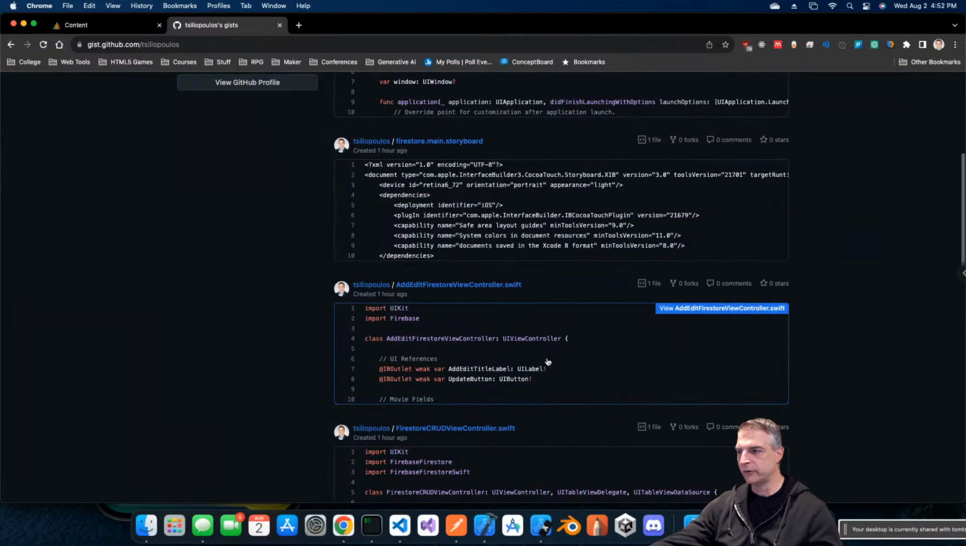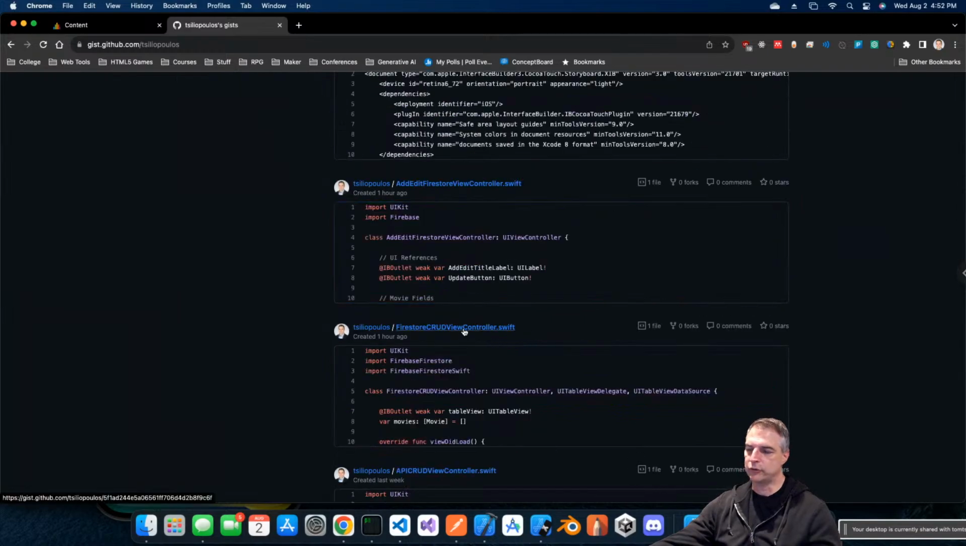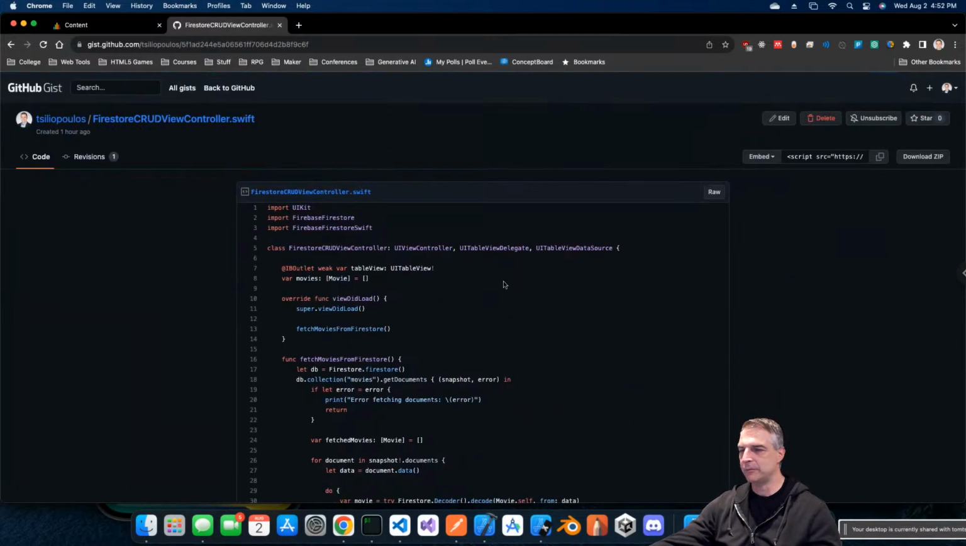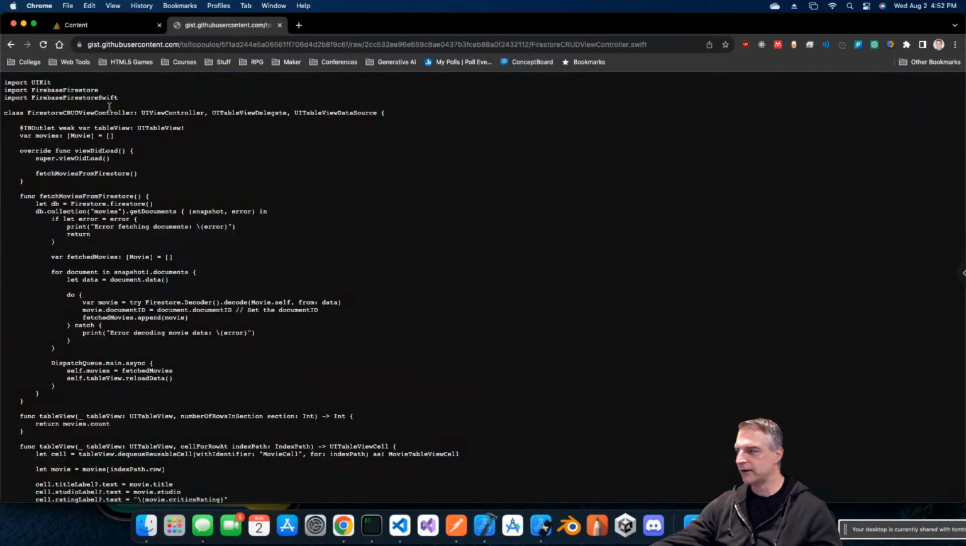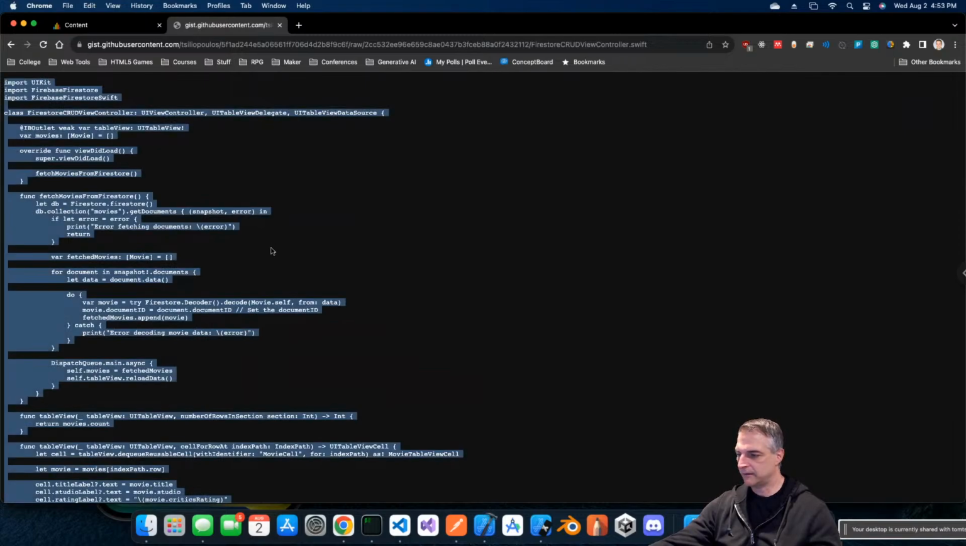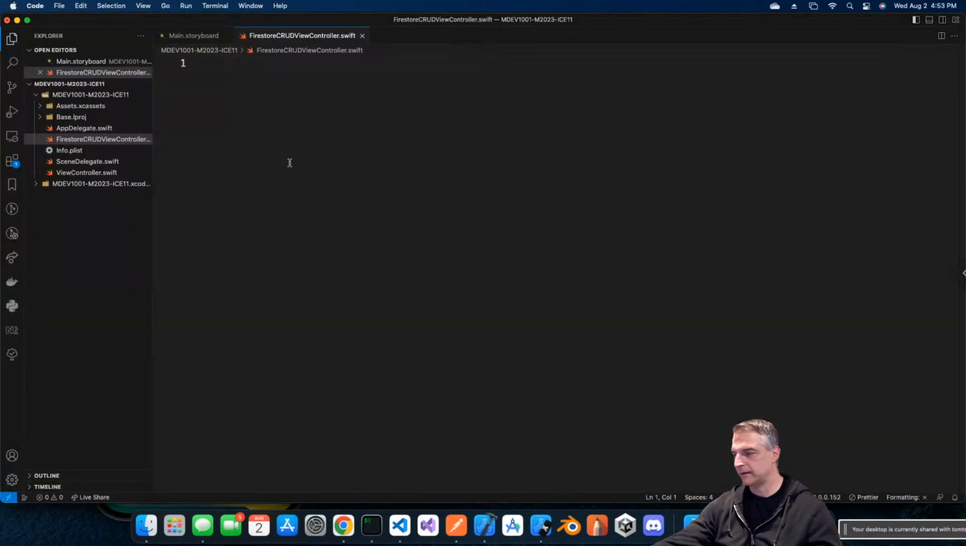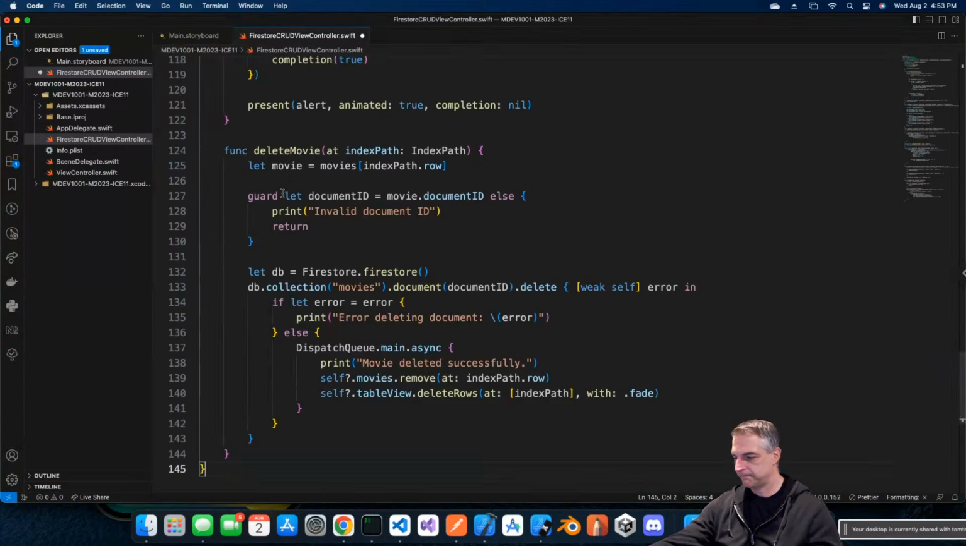We want the Firestore CRUD view controller that's right here. And again, all I'm going to do is grab all this raw file stuff. Here it is. I'm going to select it all, copy, go back, and paste it in. Save. I'm doing this offline. I'm constructing my application just like we did before in Visual Studio Code, which is going to save you a pile of time and headache. Otherwise, you're going to see errors all over the place. This way, there's no errors.